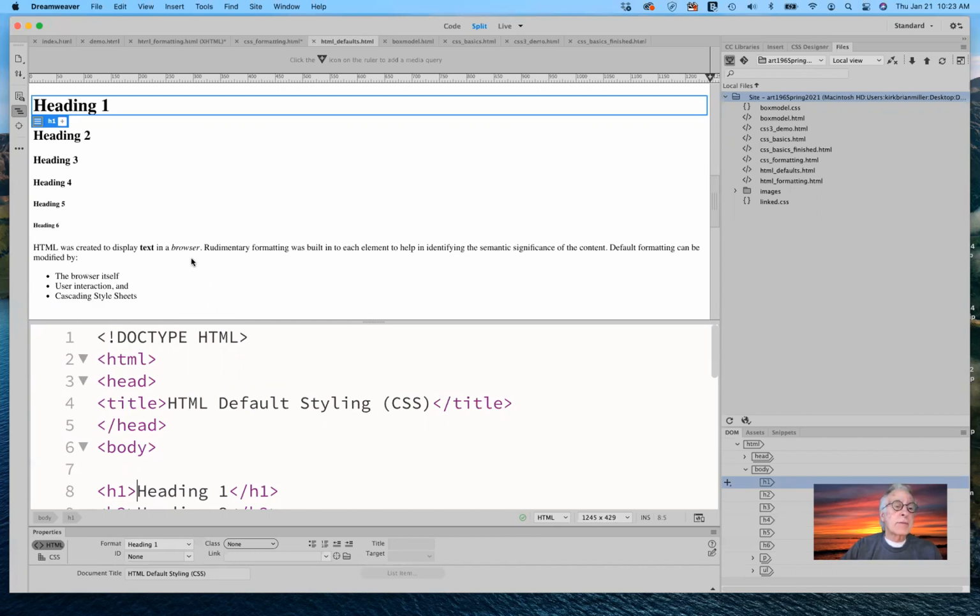The default size for paragraphs typically is 16 pixels. The default font is typically Times New Roman. And also the default color for the text is black. So if you assign nothing, that's what the appearance will be for all of this.